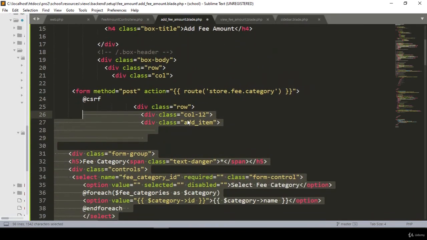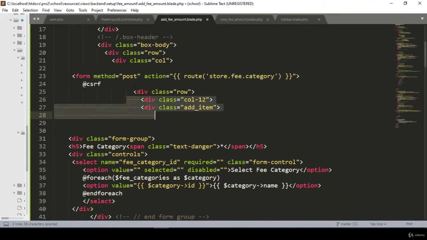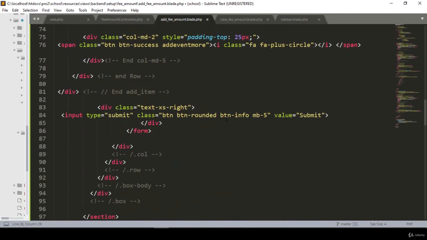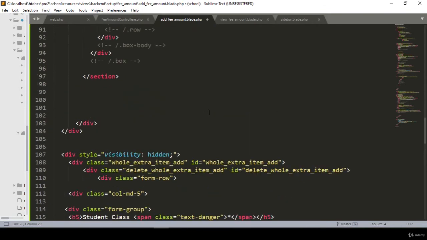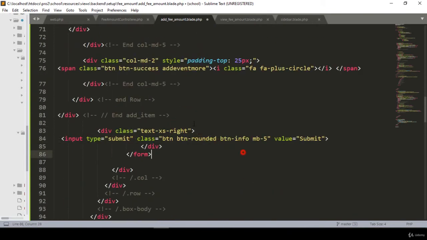Perfect. So that is our col, and that is our col row. So after this, that is our form. So there is a form here, I take it in that particular area, and before this submit button, I simply load this one, that is our add item. So I end this div in that particular area.